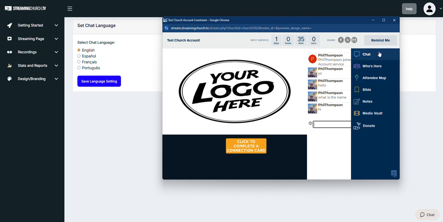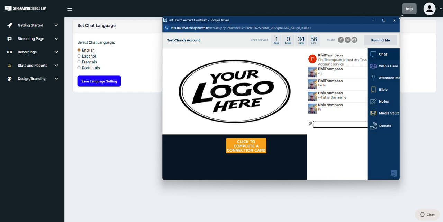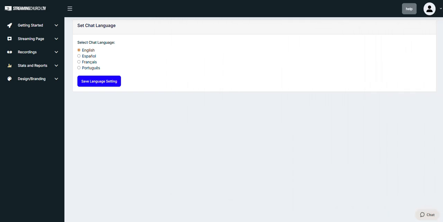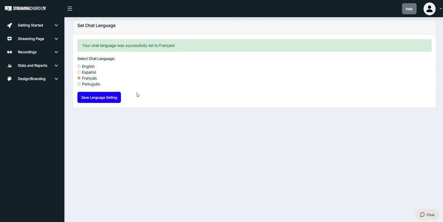You'll see the tabs are in English here. Chat, who's here, attendee map, Bible, and all that good stuff, right? So what we're going to do is change the language on the tabs. So right now it's in English. Let's go ahead and go to French and click Save Settings.